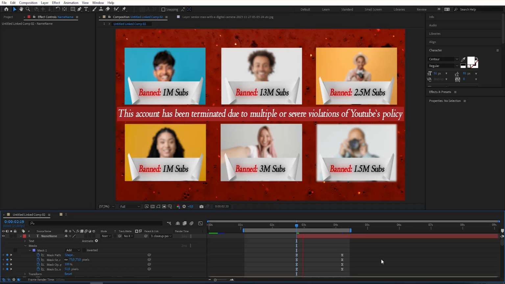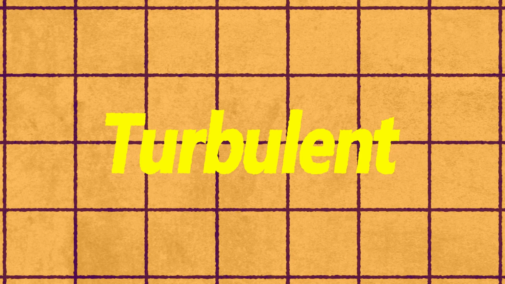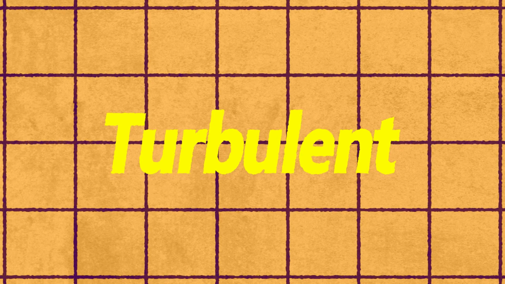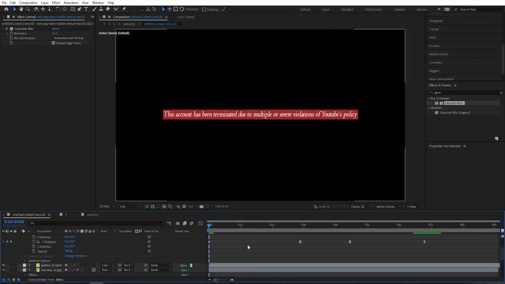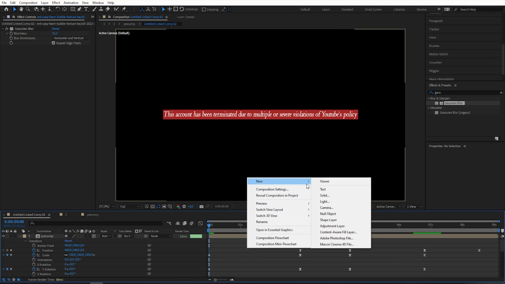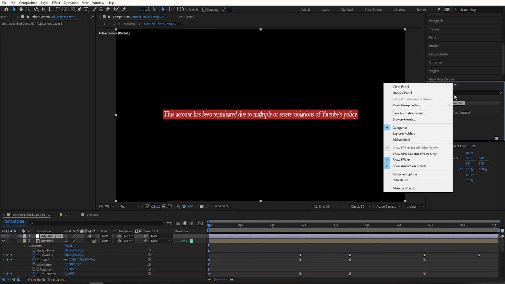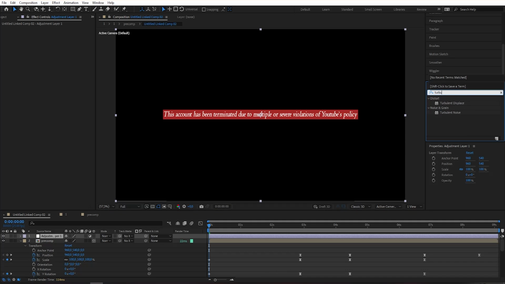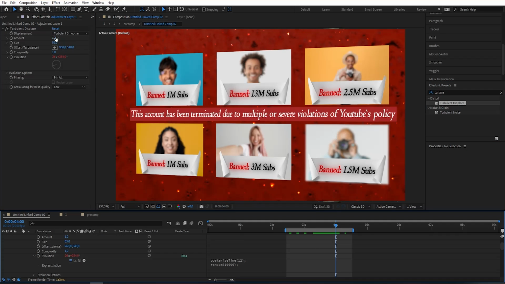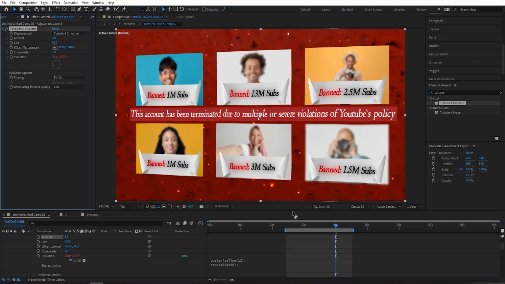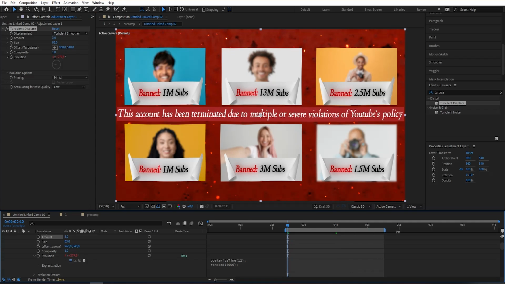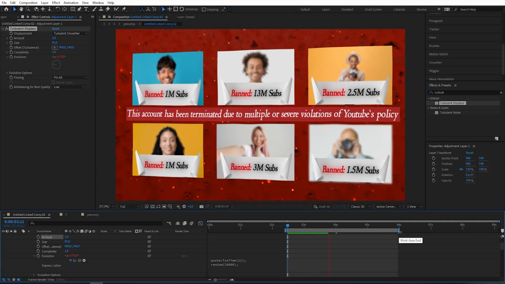Finally, we're going to create this shaking effect that's being used in almost every Sunny video. Create an adjustment layer that you'll place above all your layers. Then, in effects and presets, type in turbulent displace and drag it onto your adjustment layer. Lower the amount value to 3 and change the size to 85. Make sure that displacement is set to turbulent smooth.